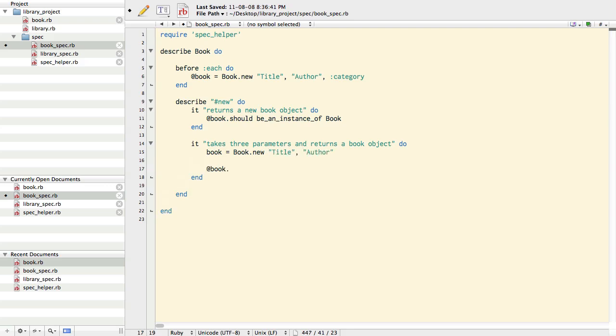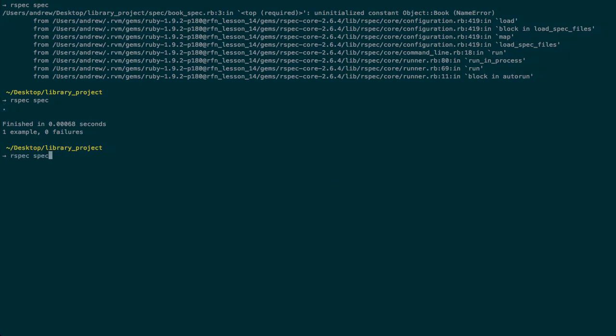And we'll say book should not be an instance of book. Over here, this should refer to our local book, not our instance book. And the reason book should not be an instance of book is because we should not get a new book object back if book only takes 2 parameters. So let's try running that.